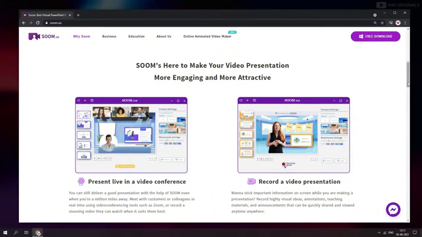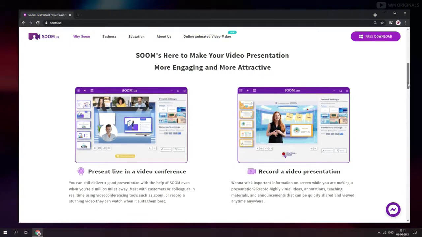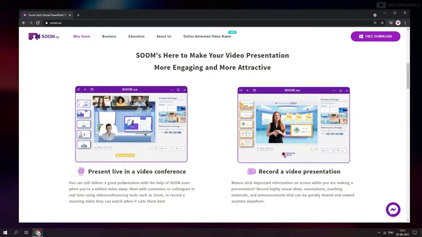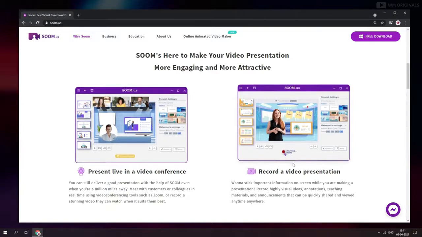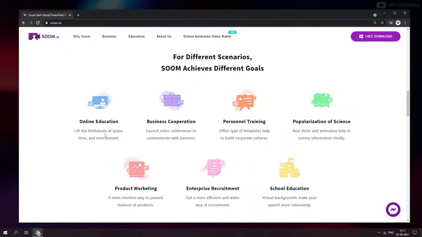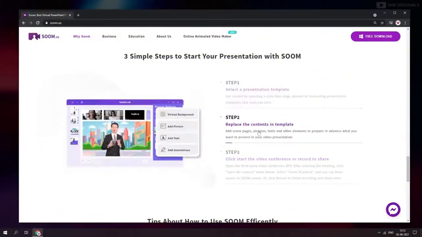With Zoom, you can make your presentation more engaging and more attractive. You can use it to live in a video conference or can also record a video presentation to present it later. So you can use Zoom for different scenarios. You can use it for online education, business cooperation, personal training, or anywhere you use a video conferencing. Just 3 steps and you can start your presentation with Zoom.